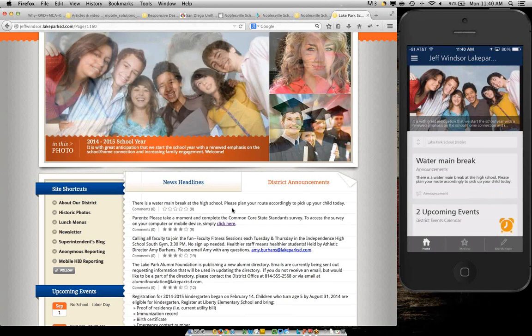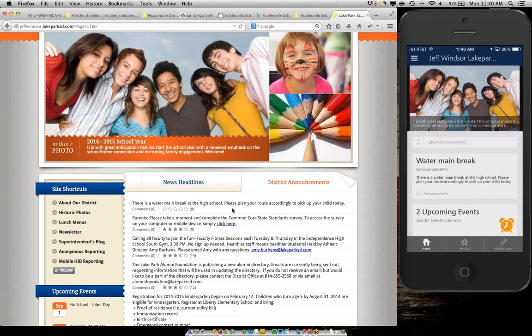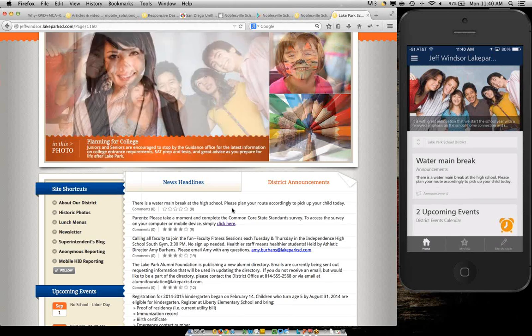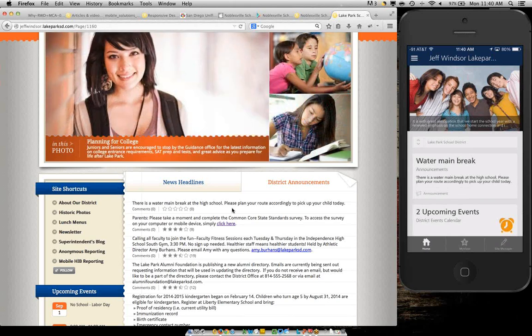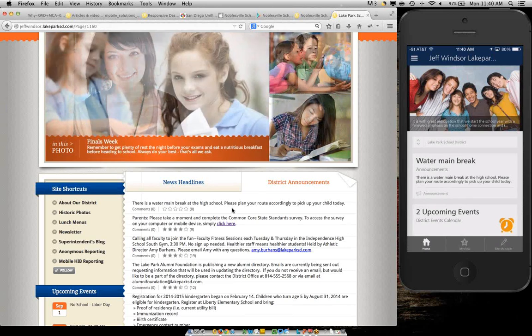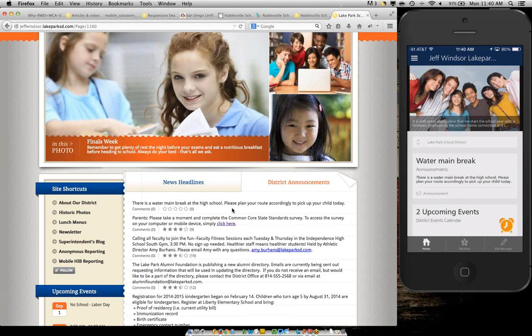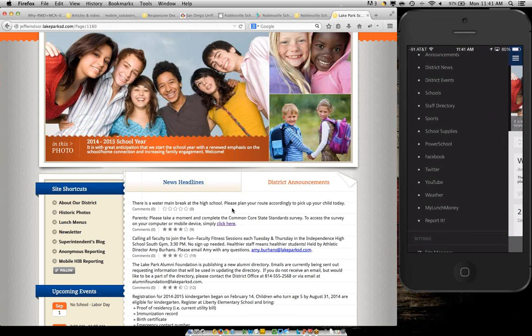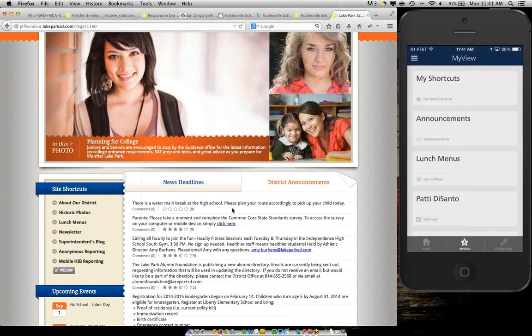You'll see that the most recent announcement added to the site will float to the top of that feed-based interface and let people know that there's an issue and that they need to change how they're going to pick up their child. So it provides you not only a great way to keep in touch with everything that's going on at the district right at your fingertips, the ability to pull in third-party content, whether it's your student information system or social media, that type of thing, but also a personalized experience where I can get the information that's most important right at my fingertips.